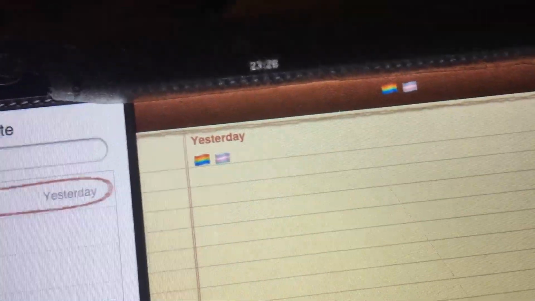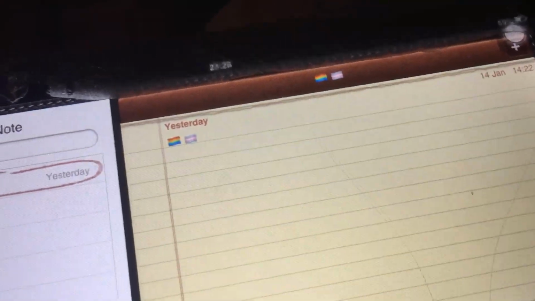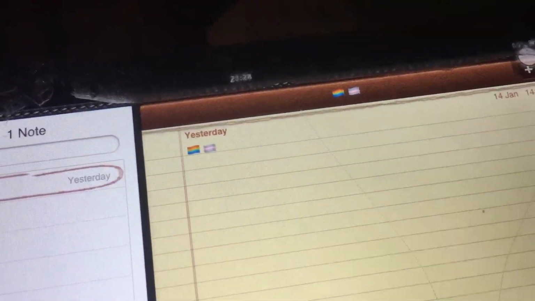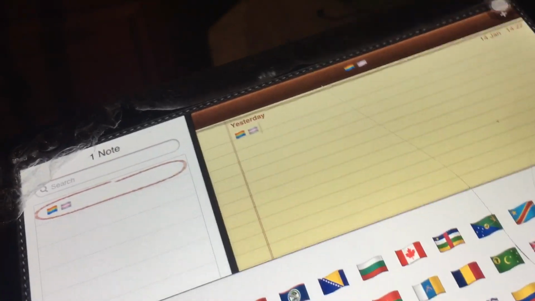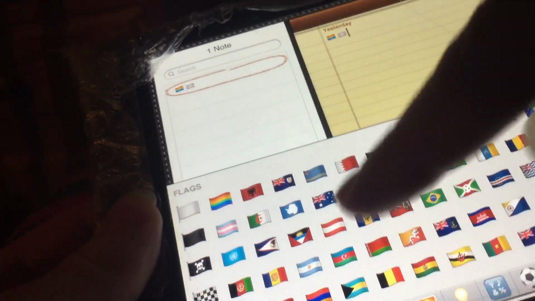Those are the only two emojis that I know have been added. Well, I think the rainbow one might be on iOS 6, I dunno. But the trans one definitely isn't. That's not even on iOS 12. But yeah, going to my emojis in here, I've got loads of them. So if I go in here, look, see.